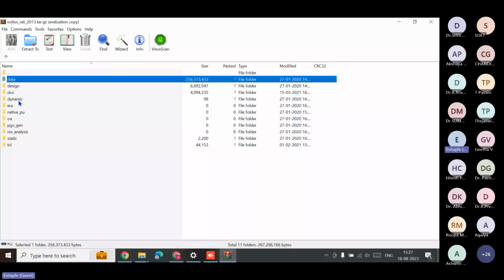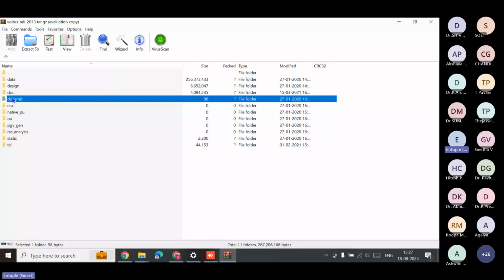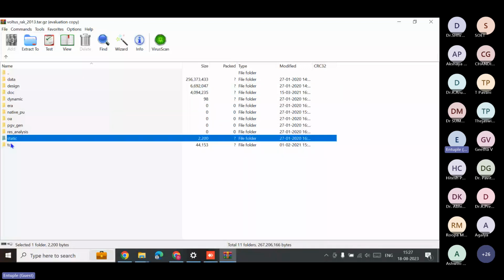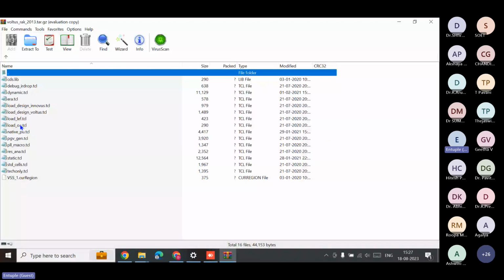For dynamic power and static power, you have to enter TCL scripts. So these are the TCL scripts that have been developed, and you can also modify them according to your requirement.